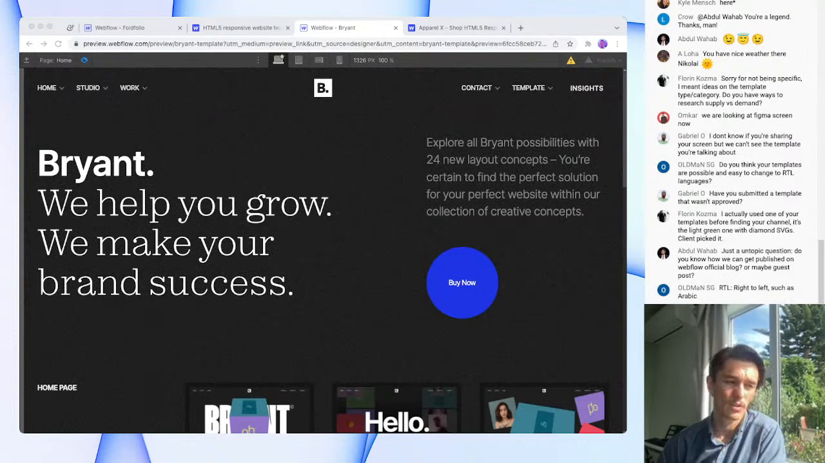Have you submitted a template that wasn't approved? When you submit a template, if there's something wrong with it, they literally just let you know what the issues are. And if it's too many issues, then they'll say, go back and fix it and come back to us. But I've never had that happen. They always come back and say, these are a couple of little things that you need to change. And then as soon as you change that, we are good to go.